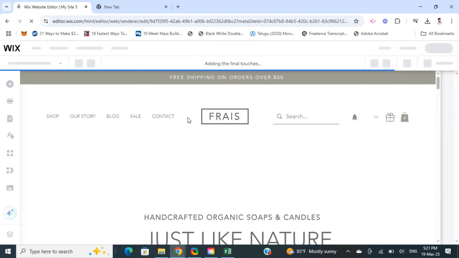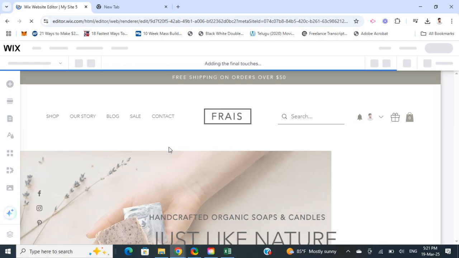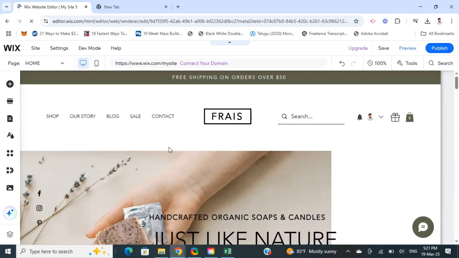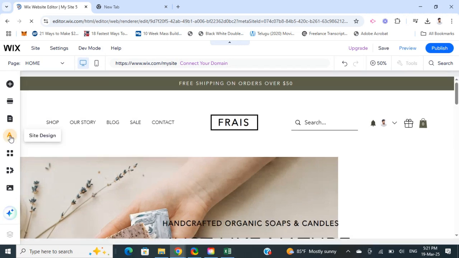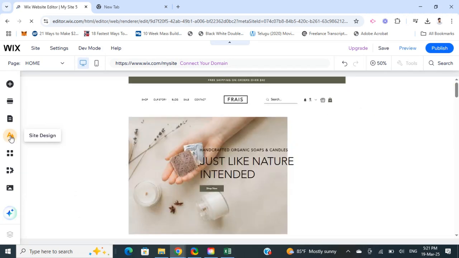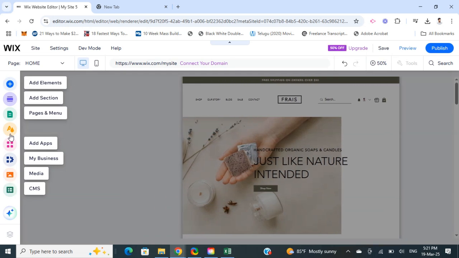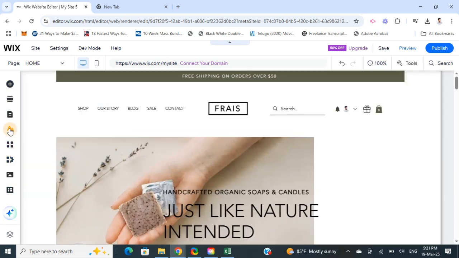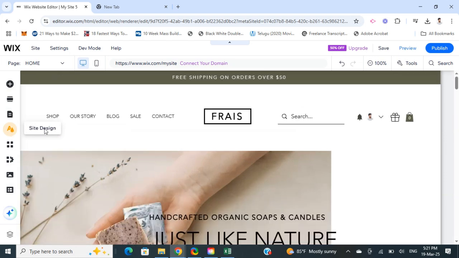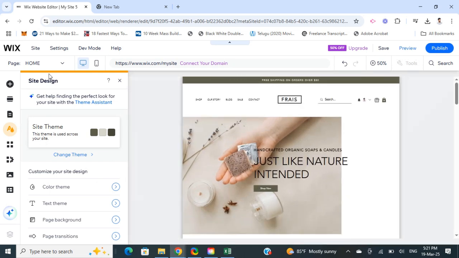This might sometimes take a while, depending on the heaviness of your website. If your website is too heavy, it might take some time. That's fine. You click on this color code here, which is the site design option. So click on it. When you click on it, this will take you to the color themes and all those things associated with your color. When you click on this, it will take you to this site design here, where you can choose.